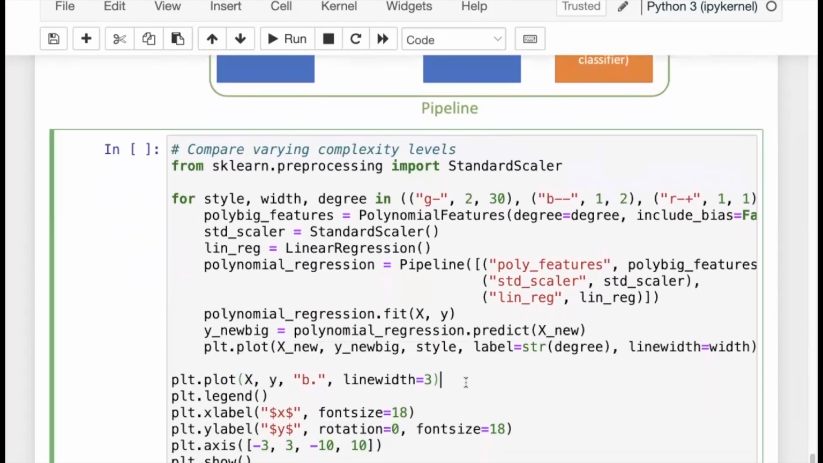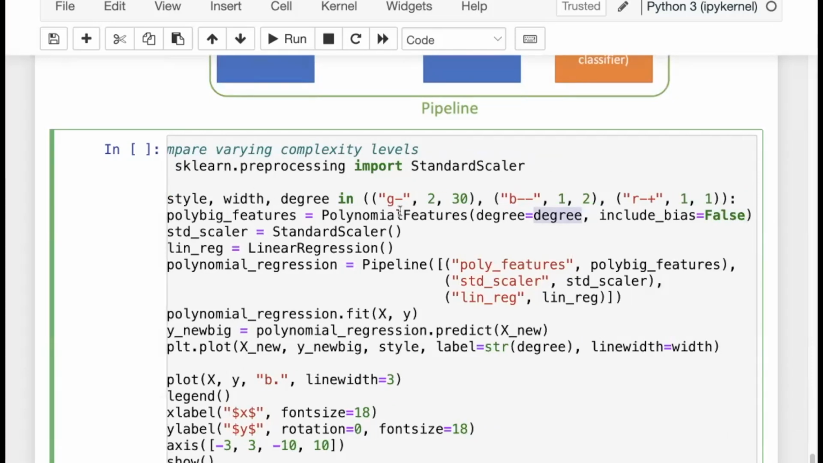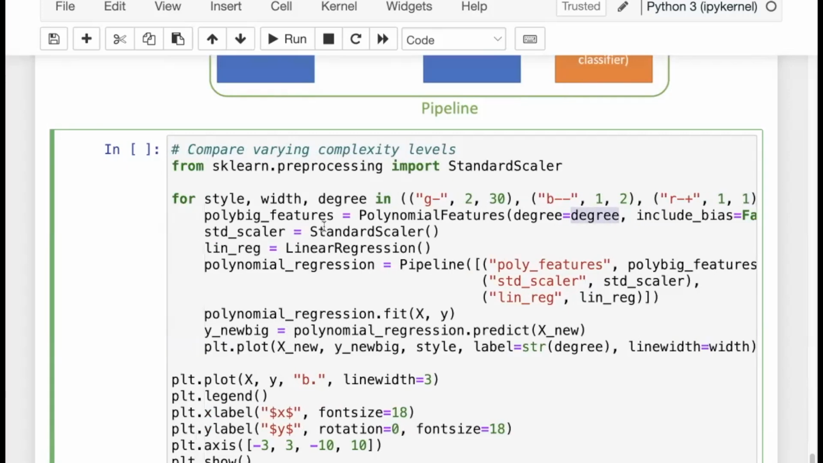And in the last part of this lecture, we're going to look at the impact of the degree of the polynomial on the predictions of your model. So in this case, we have this for loop. We go through 3 cases. And you can see here we are considering degrees 30, 2, and 1. So three values for the degree parameter. And then the width of the line that we want to plot and different colors. And in each case, we use the degree that we have from this for loop.